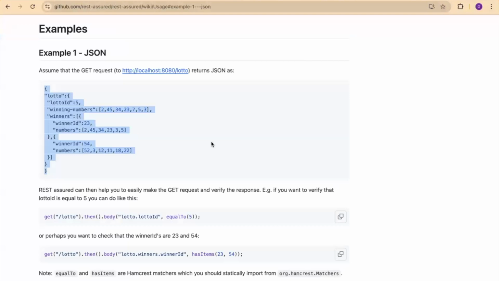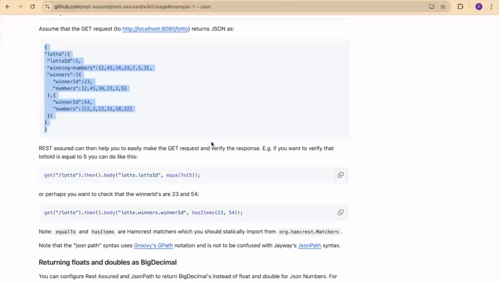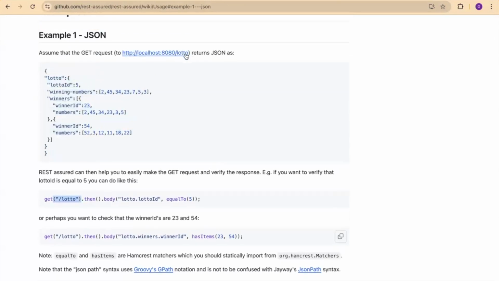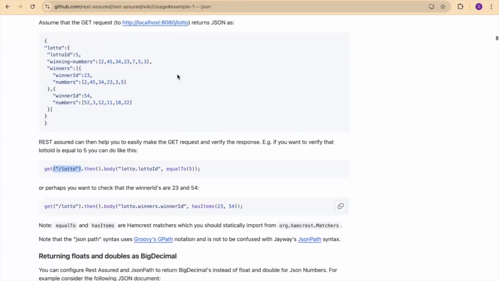Can you follow through? Now it's very simple, and that's why using one day is even enough for this class, for rest assured. Okay, so we are saying that since this is the response we want, the first thing you do is to get the endpoint. Now the endpoint you see here is /loto. Remember I said you combine your base URL with the endpoint. The endpoint here is /loto.